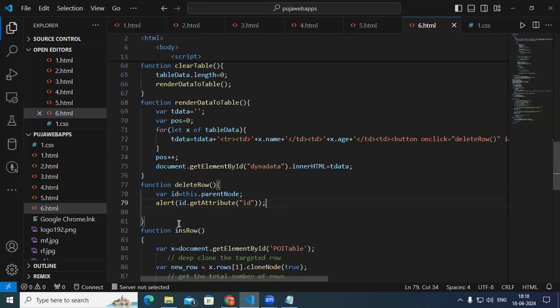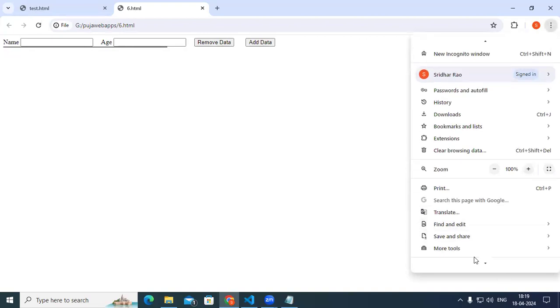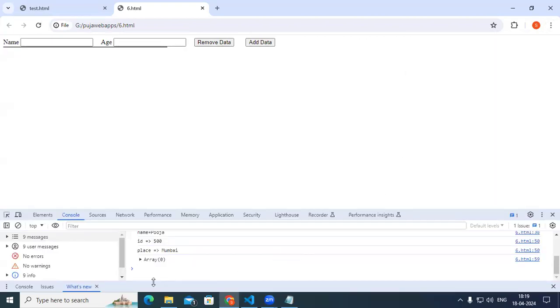Otherwise, straight away, I can go with this also. So let me go here and try to get it: this dot attribute ID. Now refresh this, followed by ASR I put, then 23, add data. When I click on remove data, probably errors, but in developer tools, if you take, it says array of 0.